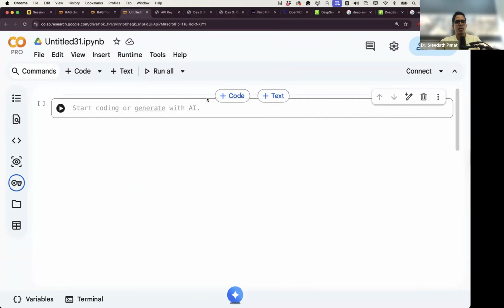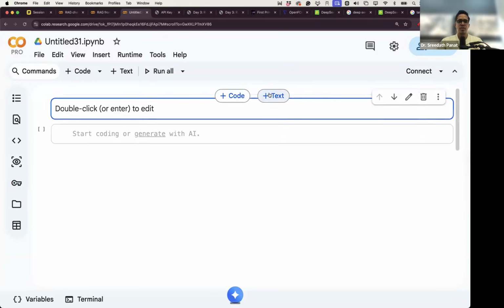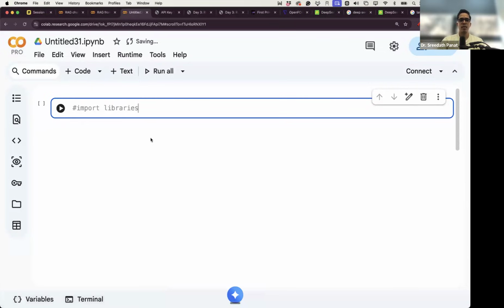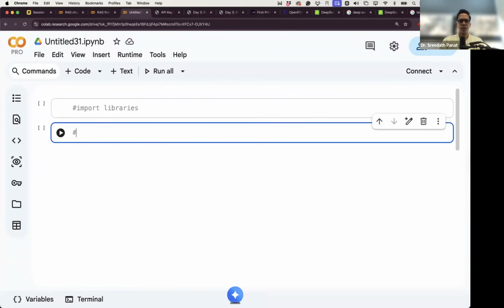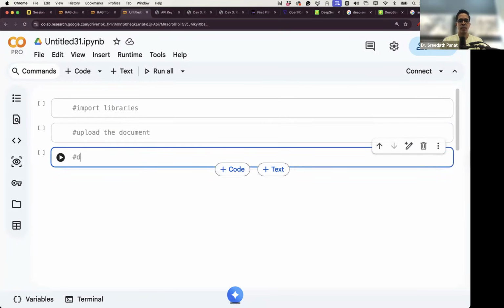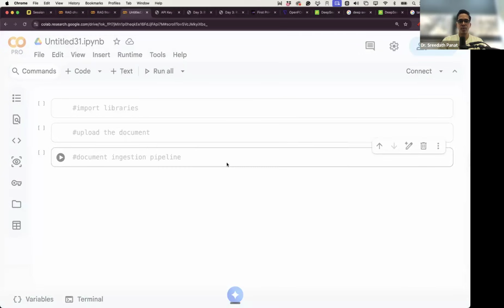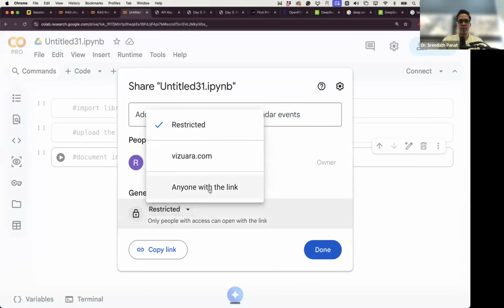So now we have to start this in a few steps. First step is importing the required libraries. All right. Then after that, we have to write the code for uploading the document so that Google Colab can access it. Then third is we can have the document ingestion pipeline. If any of you want to follow the exact code that I'm writing, you can just use this link.